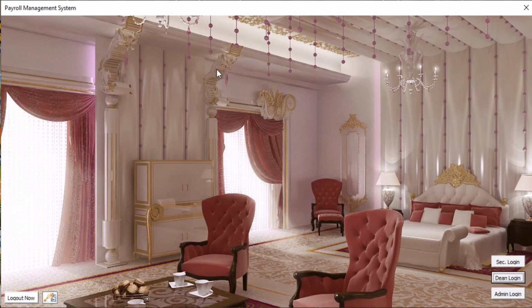So in today's presentation, we are actually looking at a payroll management system.